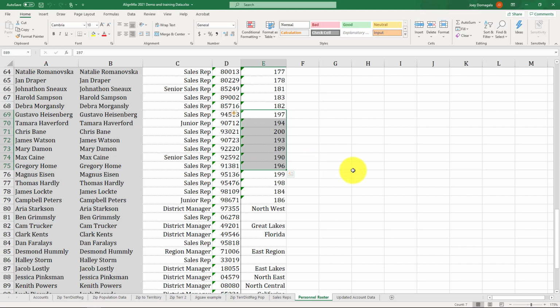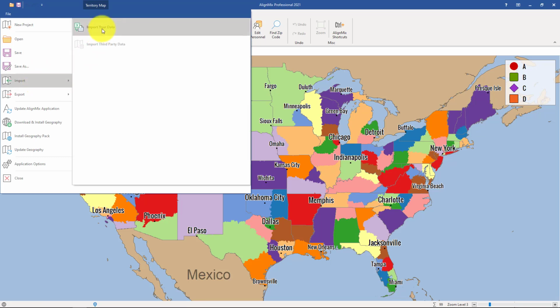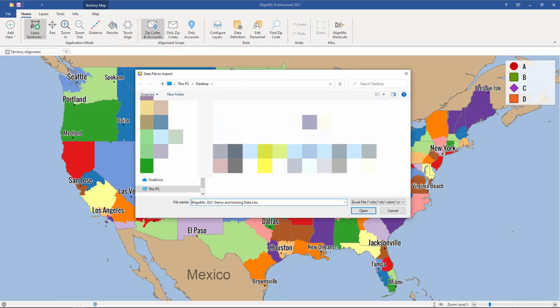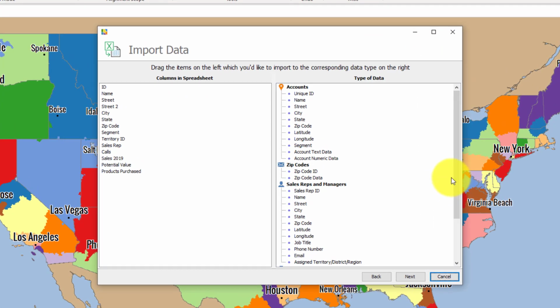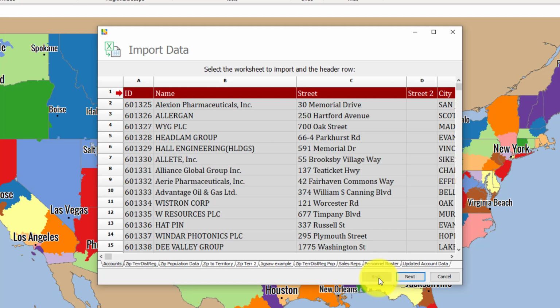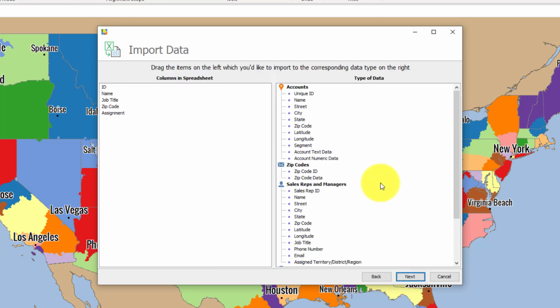So now let's go back to the AlignMix file, and now we start the import. Click on File, Import, import your data, and select a file for import and click on Open. AlignMix will default to showing you the first worksheet in that workbook. So if that's not the worksheet you plan to import, you need to click on the back button and then select the tab that you plan on importing and click Next.